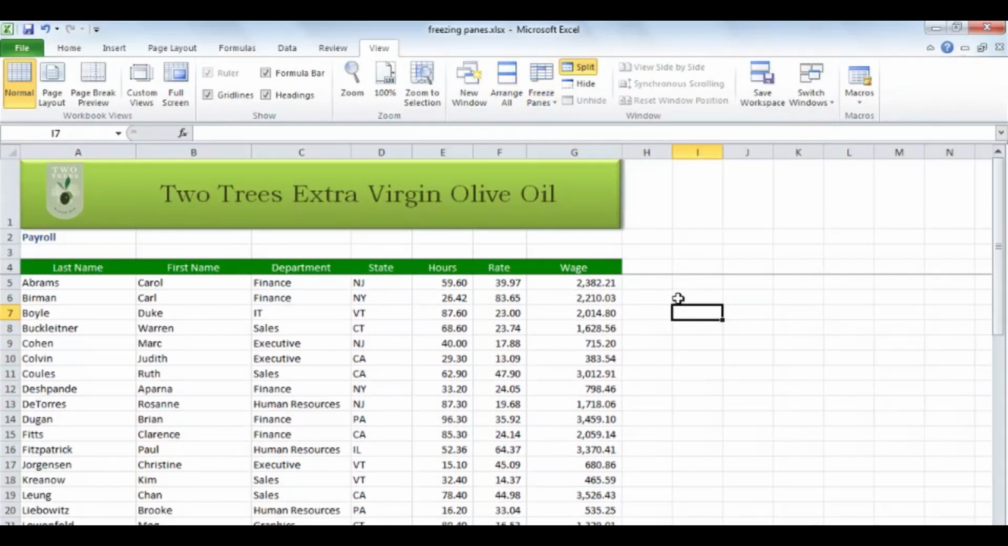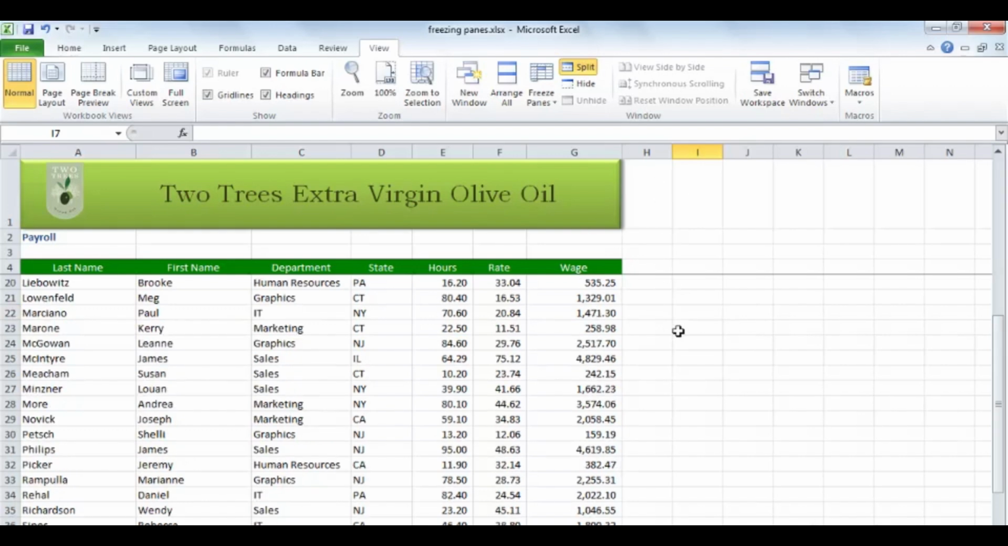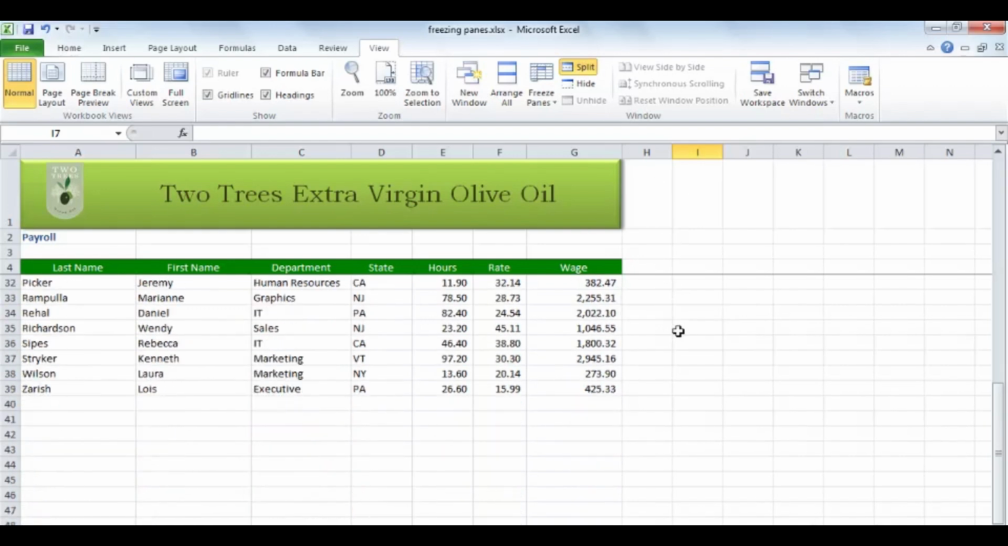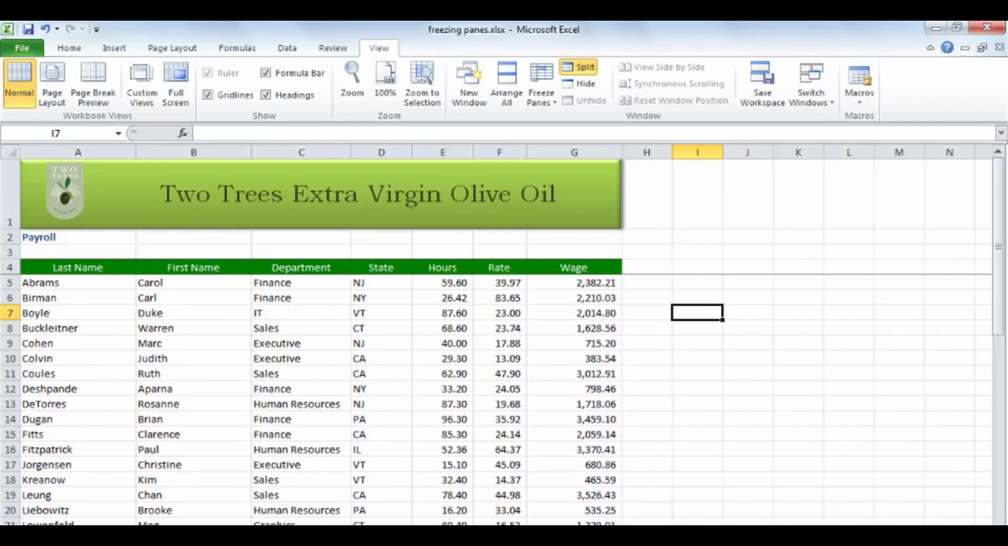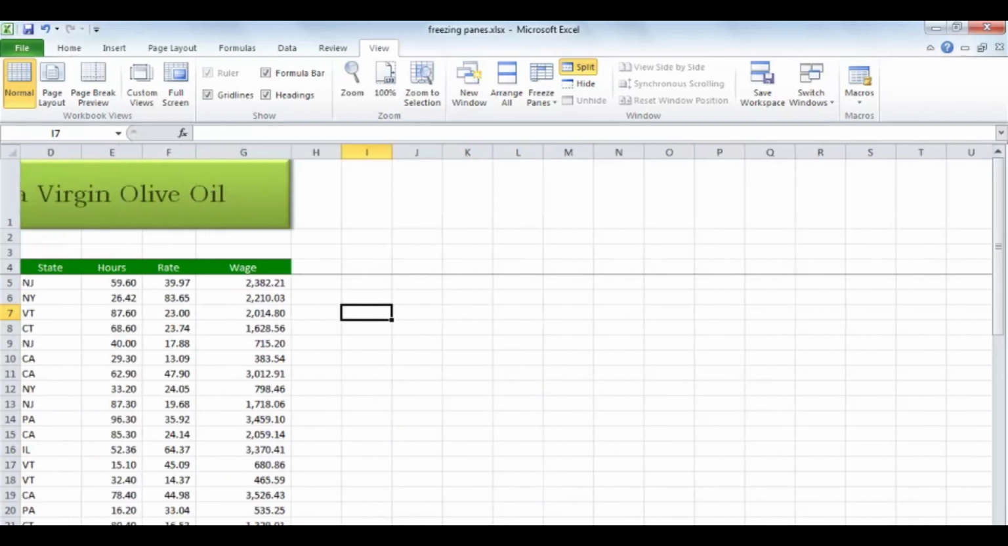So what that does is it kind of locks the top pane in place so that you can scroll the bottom and not lose sight of what your column headers are. Well, that's great, but it still doesn't fix the problem of what happens when we scroll to the right. Let's scroll all the way back here.